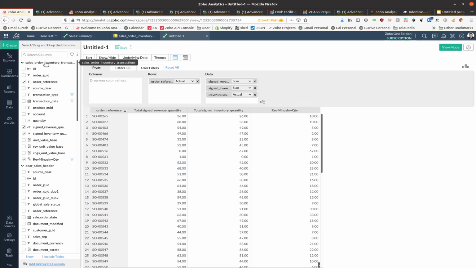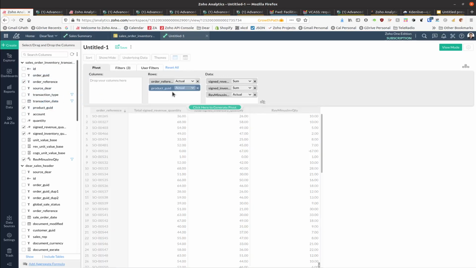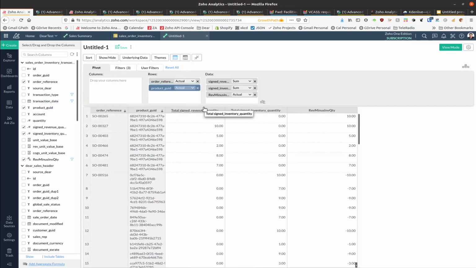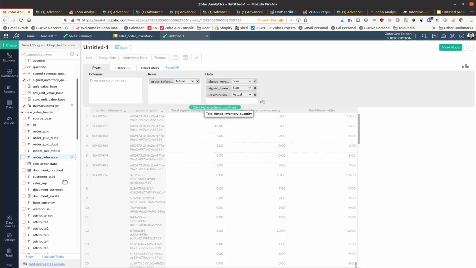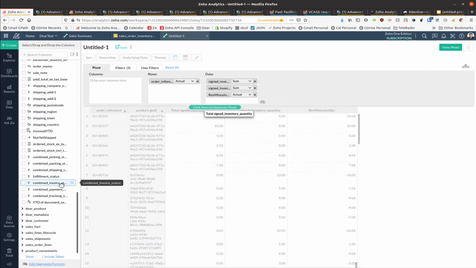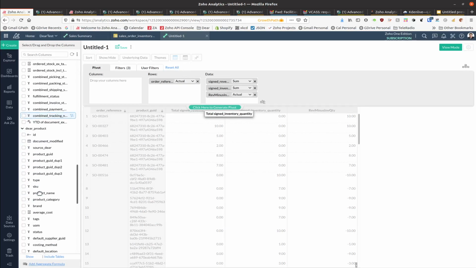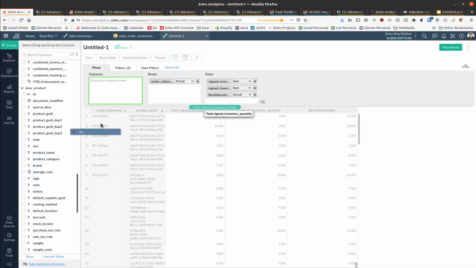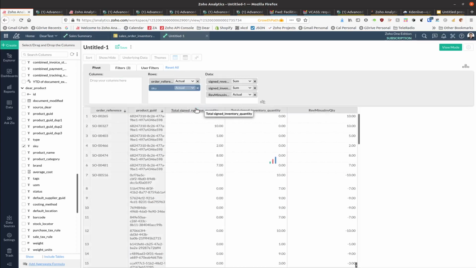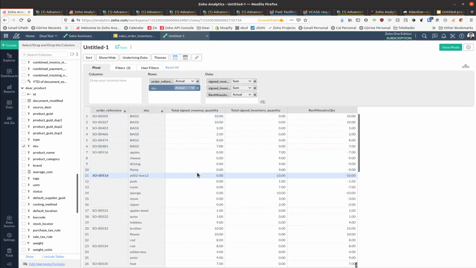The main table we're working with here is the sales order inventory transactions table. It doesn't have a SKU, it has this thing instead, the product GUID, which is a unique identifier for each SKU, but it's not human friendly, so we won't use that. We use the real SKU. To use the real SKU, I need to go into the product table. And here I can access all the master data about products. In this case, I just want to take the SKU. Now that looks better.